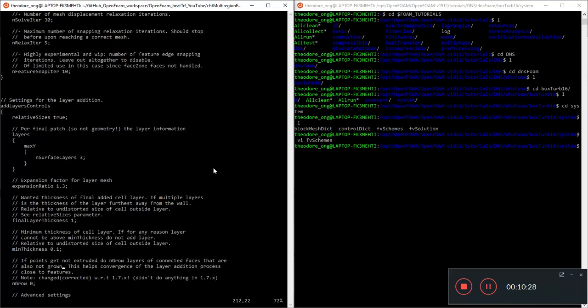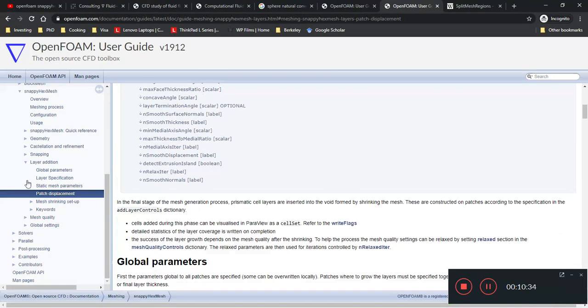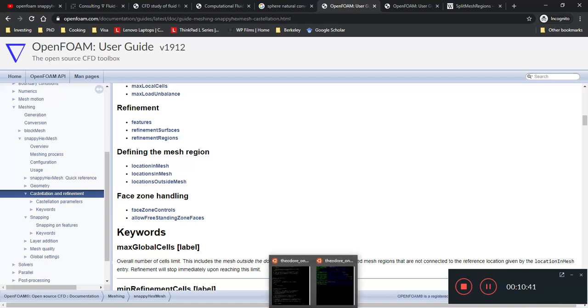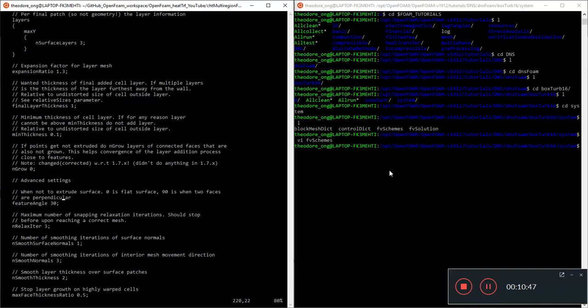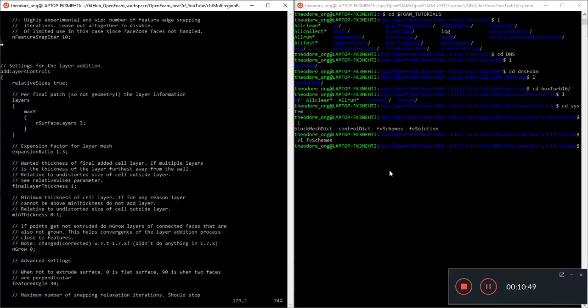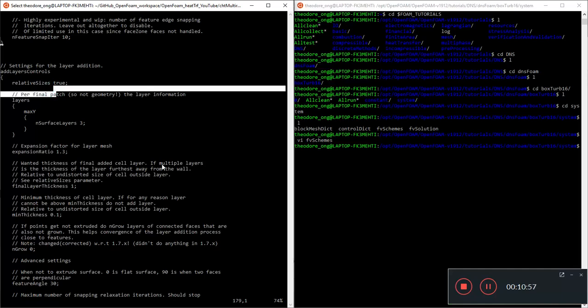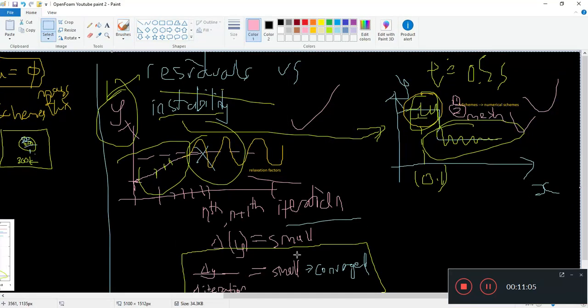Okay. So normally the OpenFOAM guide over here will talk about this layer addition in snappyHexMesh. I'll just put these links into the video description. Yeah, so how does this thing work? Firstly, you have this thing called relative sizes. Relative sizes means that, okay, I'm going to delete all of this.